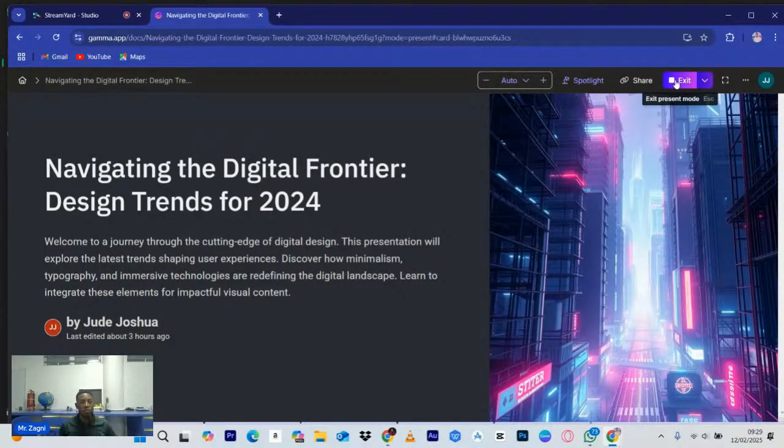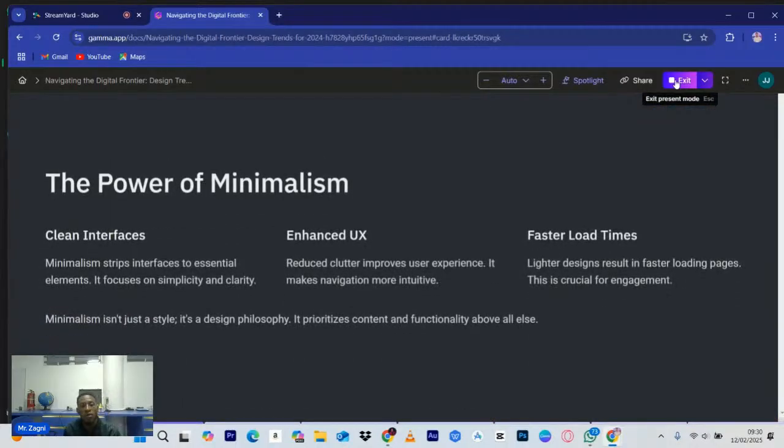So I would now like to welcome you to a journey through the cutting edge of digital design. This presentation will explore the latest trends shaping user experience, and discover how minimalism, typography and immersive technology are redefining the digital landscape. Learn to integrate these elements for impactful visual content. Let's dive in. The power of minimalism: number one is clear interface, number two is enhanced UX, number three is fast load time.